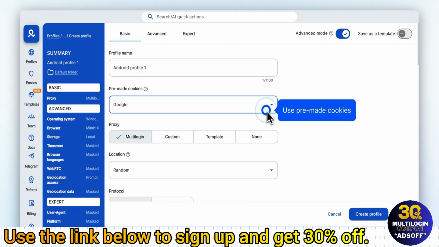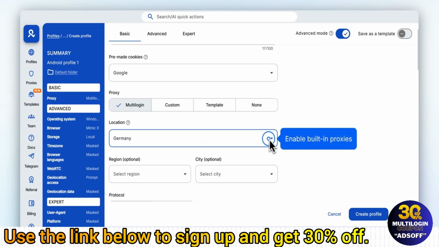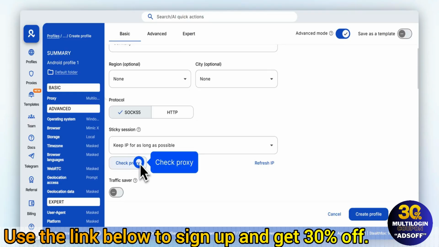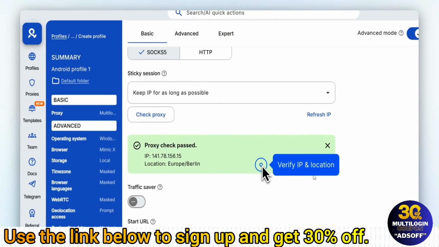If you already have a target platform, select pre-made cookies to speed up your setup process. Multilogin offers built-in proxies. Choose your desired location and even target down to the city level. Make sure your selected proxy is valid and working correctly. Confirm your IP address and location to ensure they match your setup requirements.